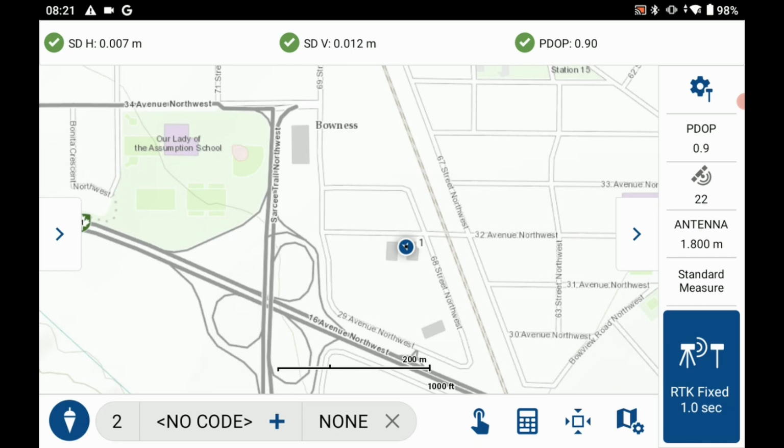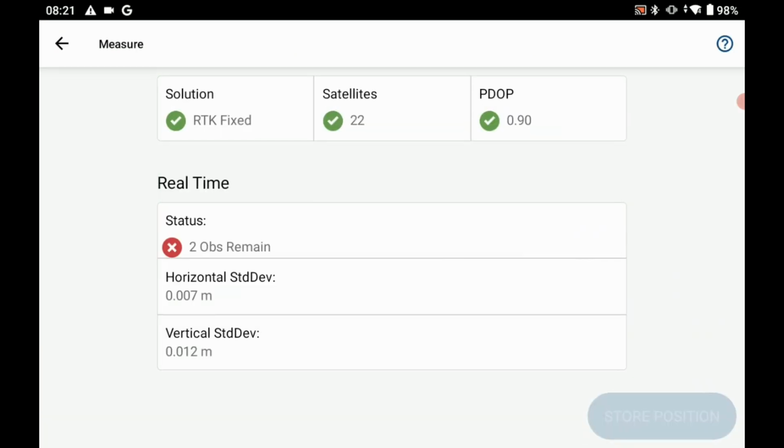And from my map screen, in the bottom right corner where it says RTK fixed, I'm going to click on that. That's going to open my measure menu. And you can see here my solution, satellites, and PDOP are all within my tolerance, which you can set when setting up your rover. And my real-time status is accepted.